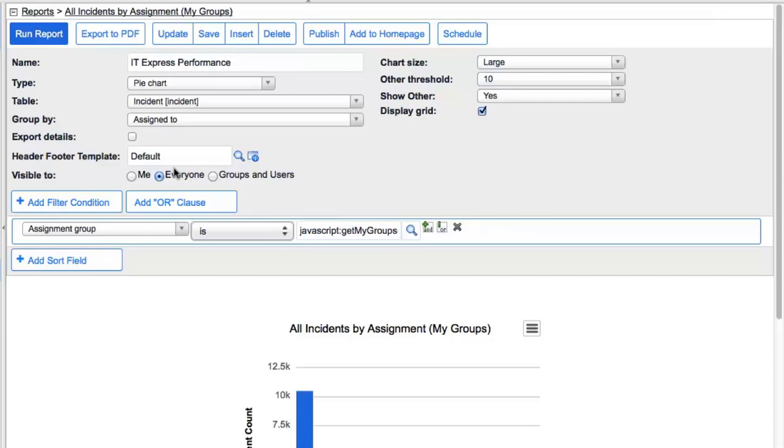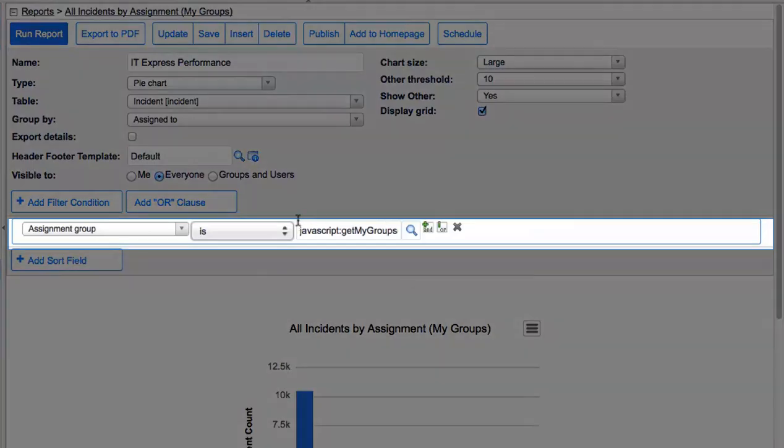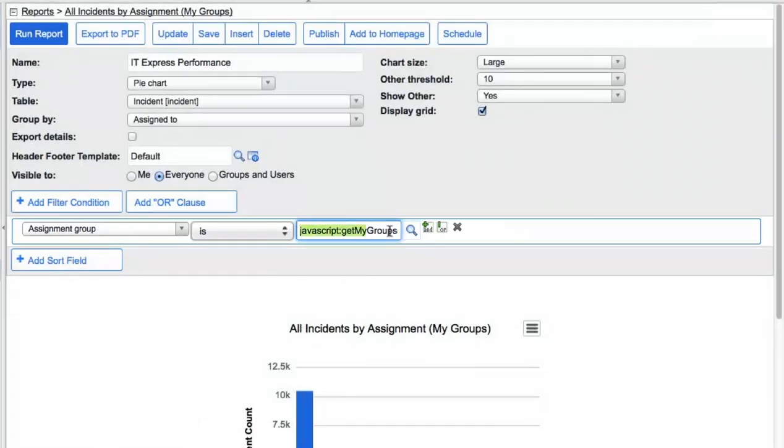We also have the option to add filters to our information. The default one for this global template is assignment group is My Group. In my case, we're going to set it to IT Express specifically.